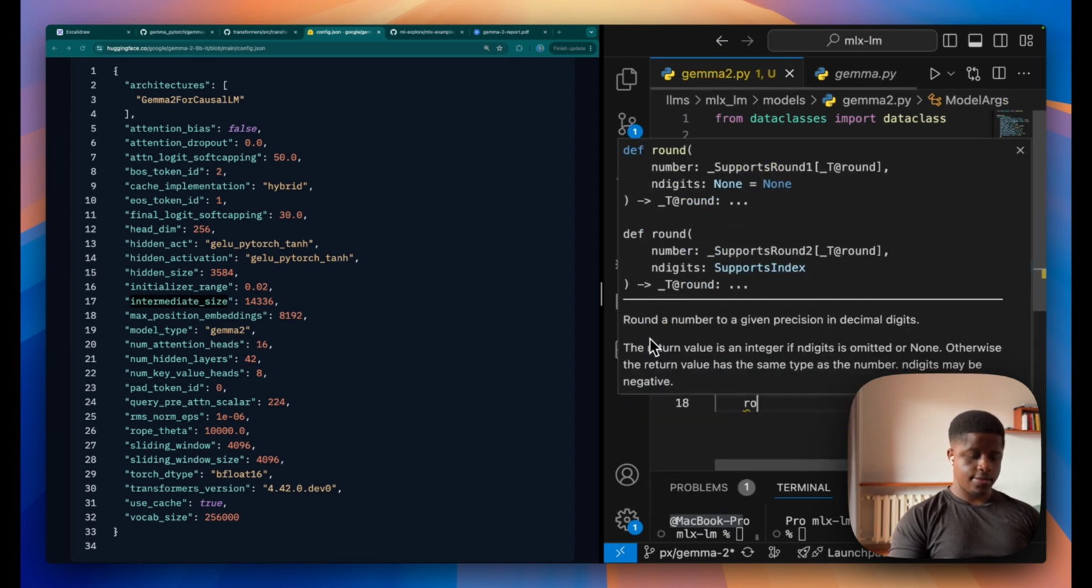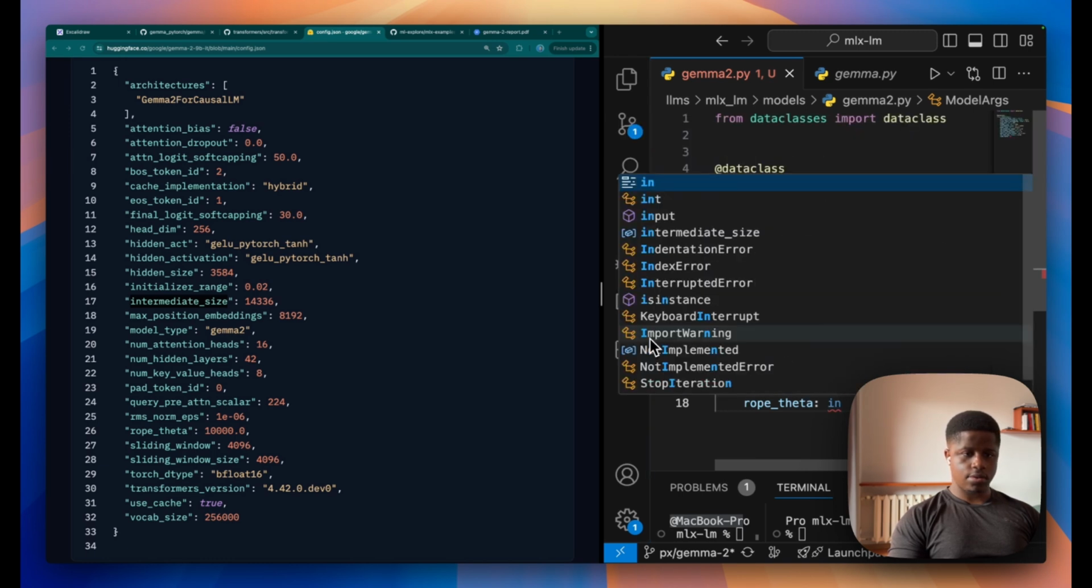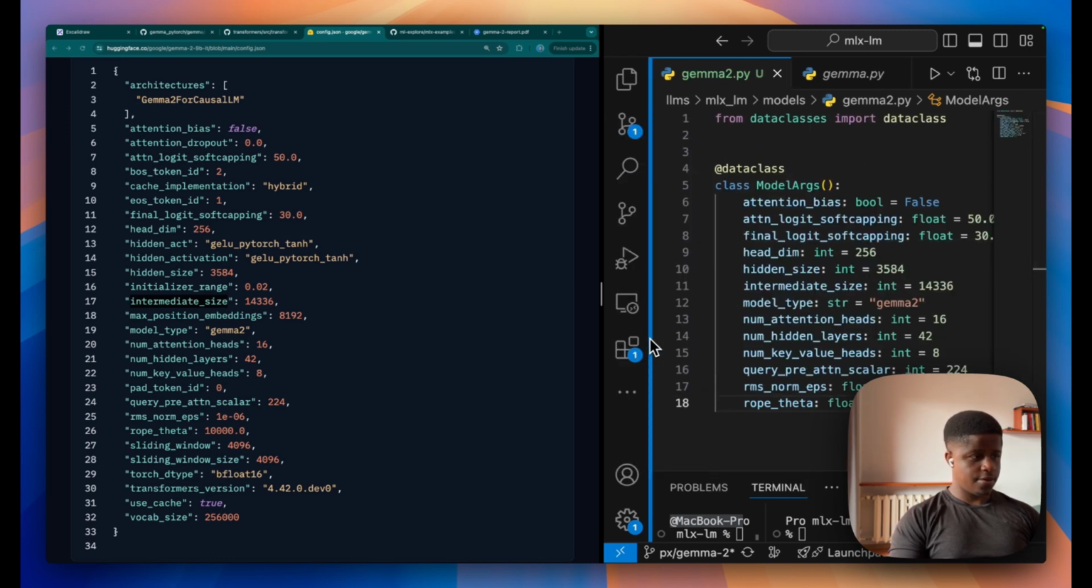Okay, rope theta. This is the value that we're gonna use in our rope. So this is a float of 10,000. I wonder if scaling this value would also increase the context size as well. For this particular model, I noticed that other models work that way. I don't know how this one in particular would react. So this one here is an integer of 4096.